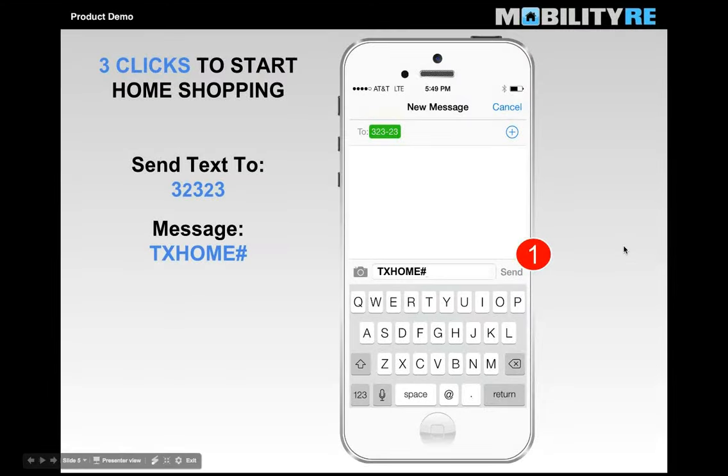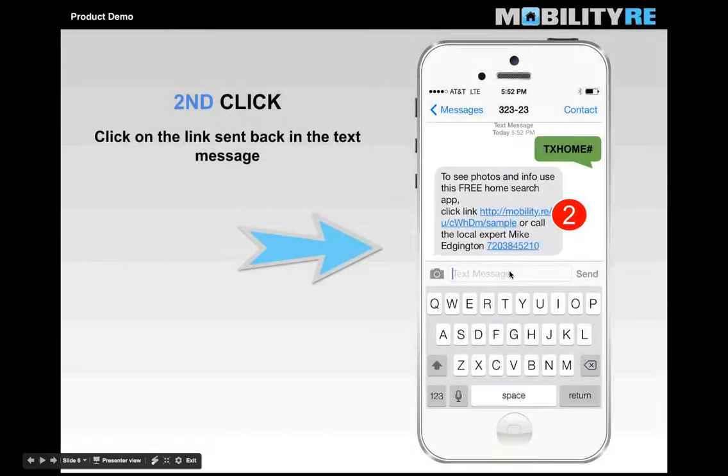So to reiterate the idea there, a consumer sees your marketed piece, whether it's a sign rider or a brochure or your email signature or a Pandora radio ad. They take out their phone, they compose a new text message with your keyword in the body of the text, TX Home and your number, and they send it to 32323. This is the short code that is the same for all of our clients throughout the country. Now, once again, it is your keyword that is unique to you. Consumer clicks send. What they receive immediately back is this link.